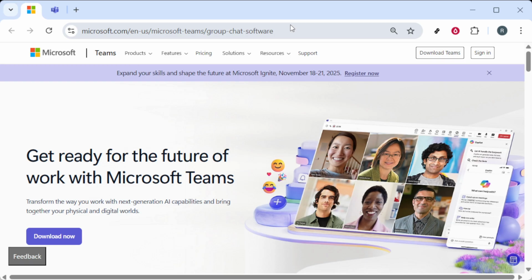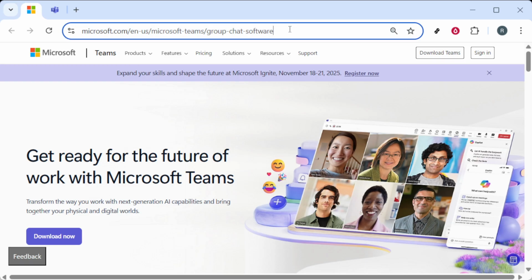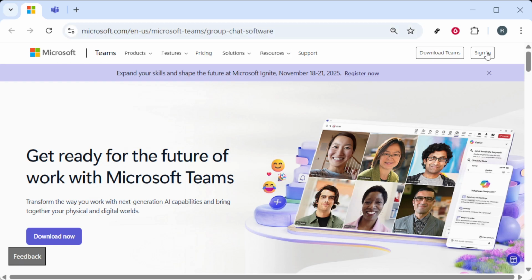Type in Microsoft Teams to find the official site. Once the page loads, you'll notice the option to sign in. Click on that and proceed to enter your login credentials. Remember, you'll need to have an active Microsoft account to access Teams, whether it's for work, school, or personal use.